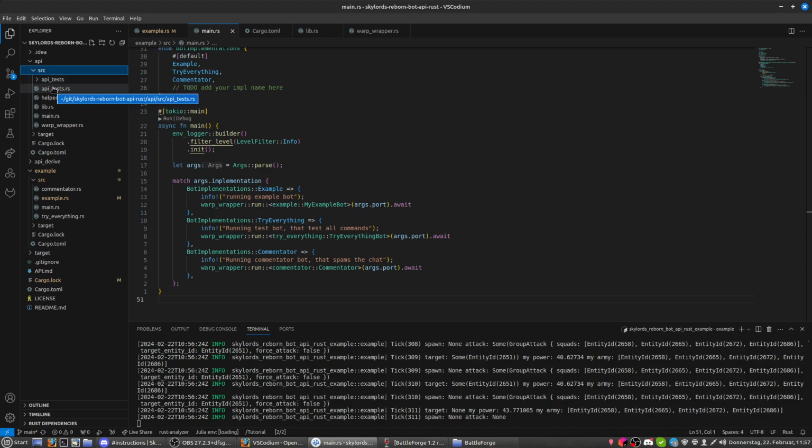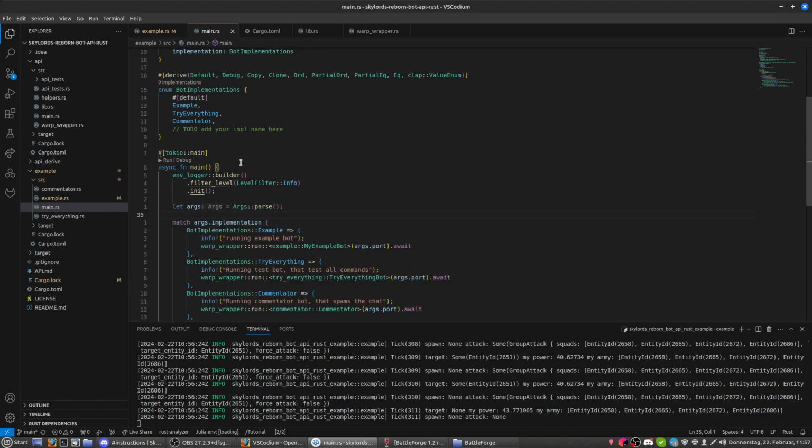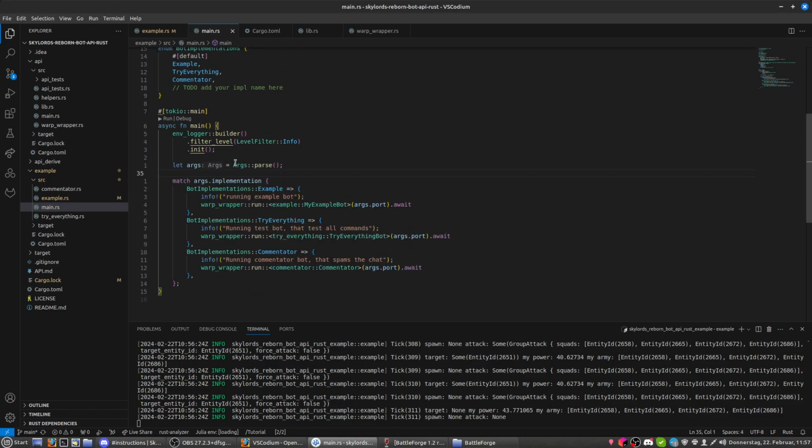So first of all, you can basically start reading the code in this directory, example/source/main.rs. Here you have the main function, and basically all it does is, depending on which command line arguments you give, if you don't give any, it runs the example bot. And if you do give some, then it will run the try everything bot or commentator bot.